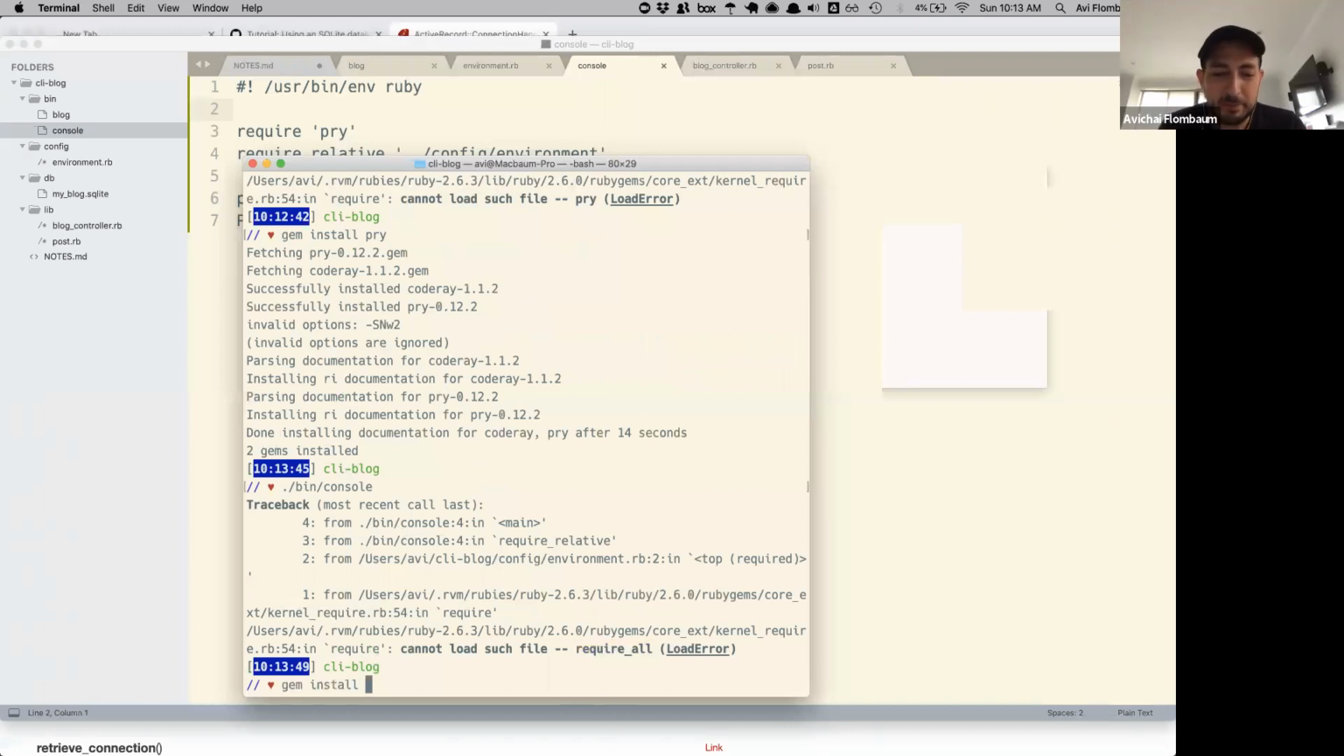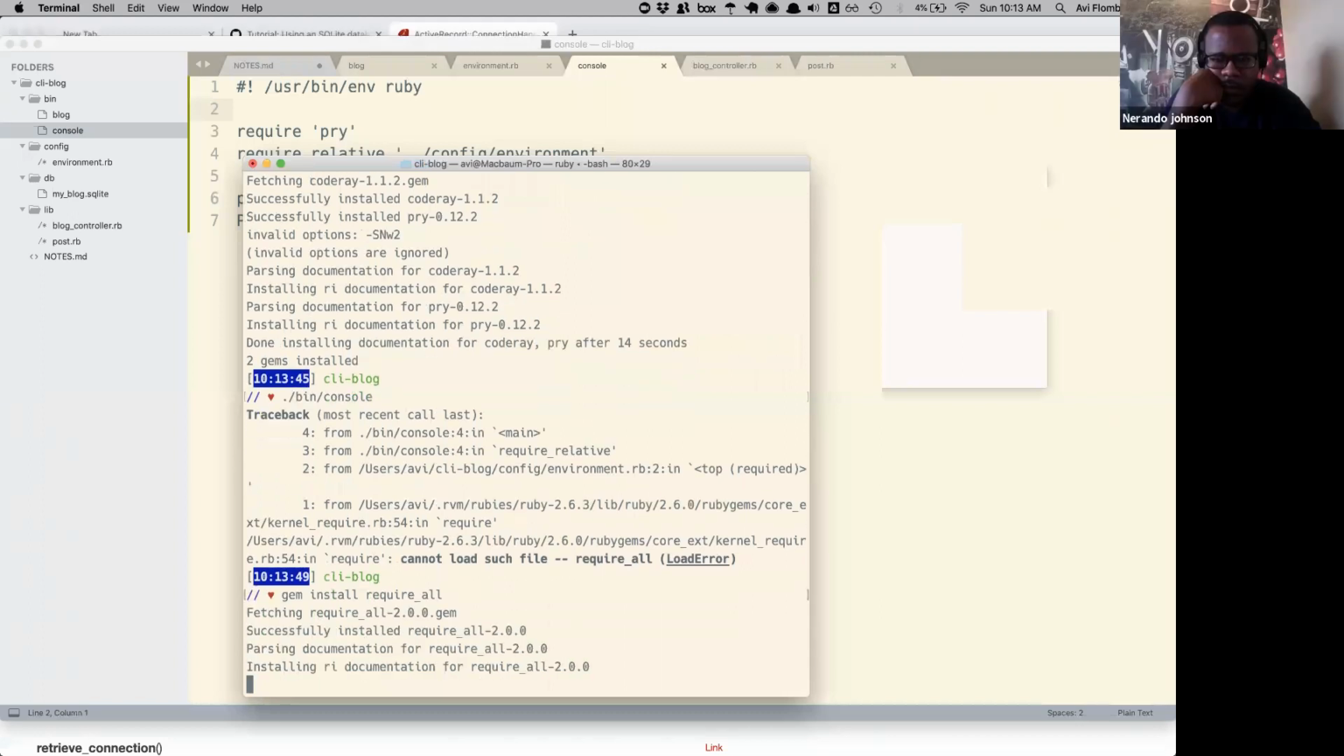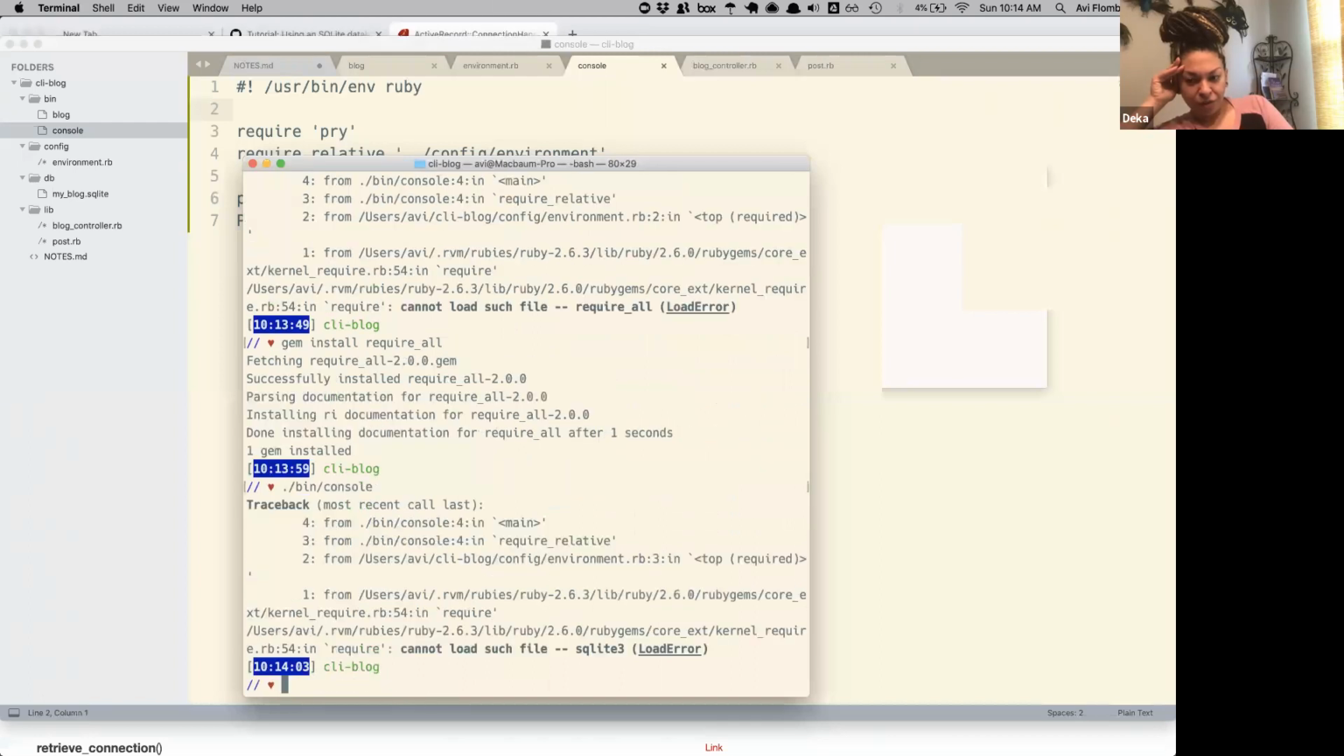Have you guys learned about Bundler yet? Well, at the end I'll show you. Yeah, use it. Bundler is hard sometimes, you know what I mean? We're really close to having all my gems installed. Then this will work.